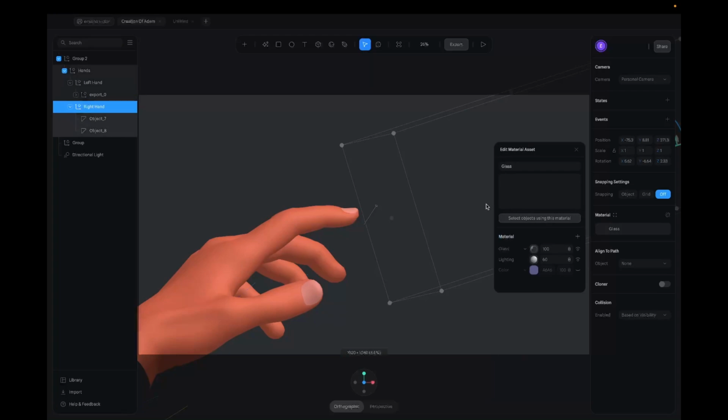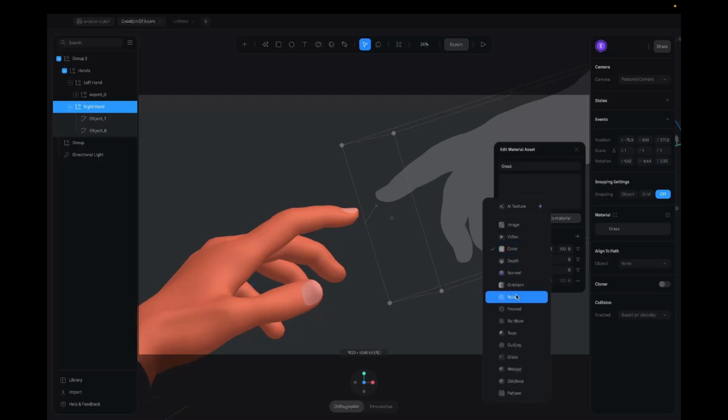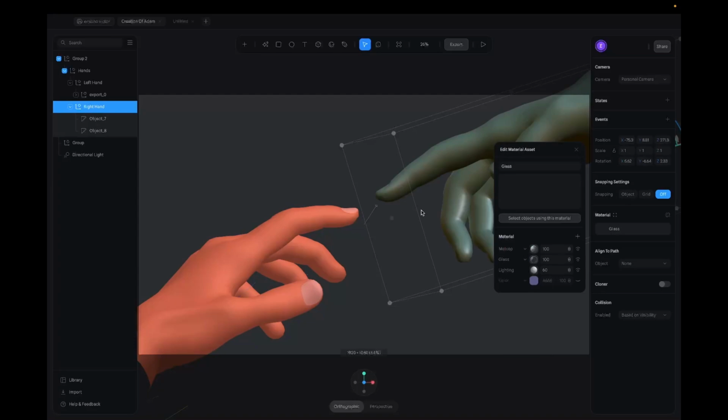By default glass doesn't show anything, but if something was behind it, you would probably see the glassy effect. Currently you can't see anything because there's nothing but void behind the hand. So you want to add glass first, and then add another material again and change it from color to matte cap instead. Matte cap is just like a reflection of any element you add into it.